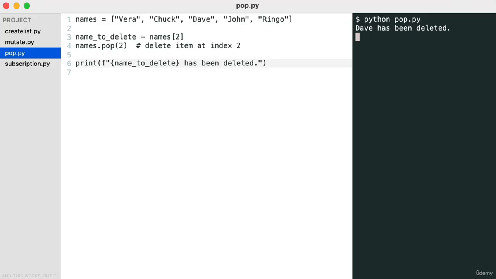And this works, but the pop function allows us to do this much nicer. Pop removes an item and returns the removed item. We can use it like this. I'll comment out line 3. And assign the return value of the pop function to name to delete. Very nice. There is no need to access the element before deleting anymore, and you can safely delete line 3.